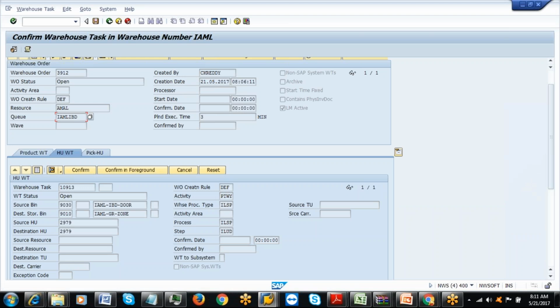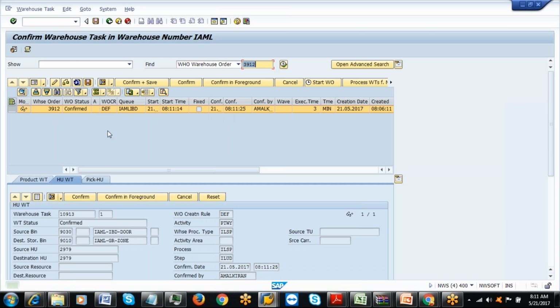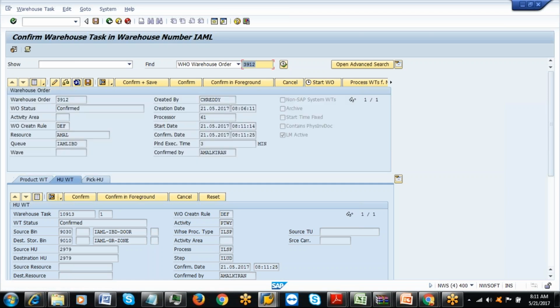One warehouse order is there, 3912. This one. Manually, I did not enter any processor, start date, confirm date, etc. Just I am refreshing. It is taking some time. See here. How much time is it taking? Only 11 seconds.